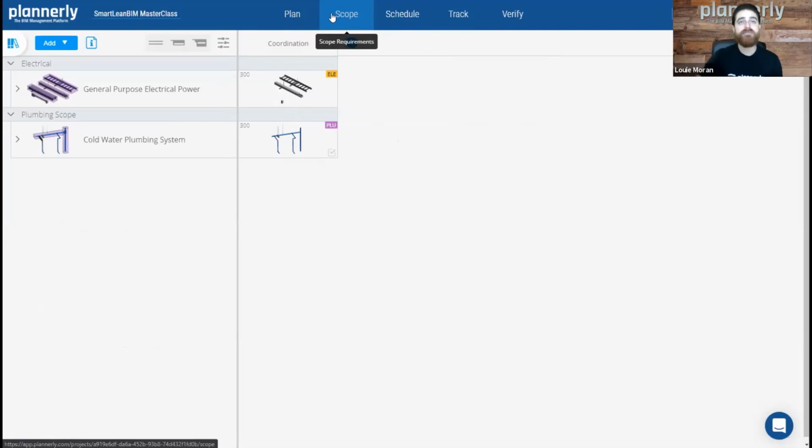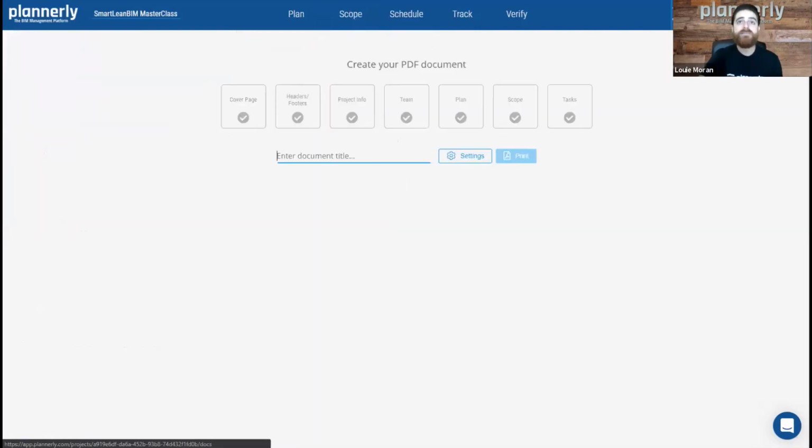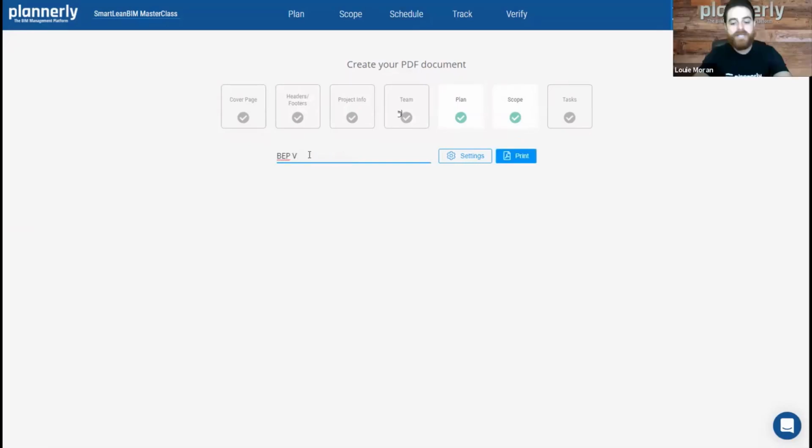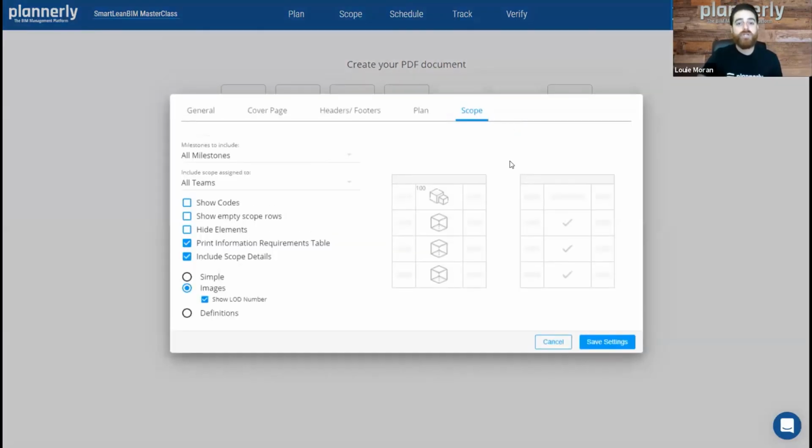So when I'm ready to print, I can come over here to the docs module, select what I want to print, and I want to create a plan, I want to create a scope. We can bring in the teams, the information, customize our headers and footers, but let's call this BEP version 001. We can also open these and look through the settings.